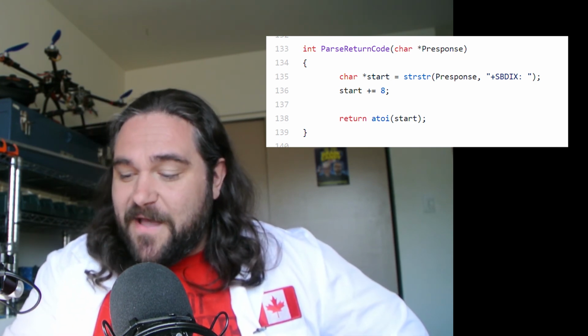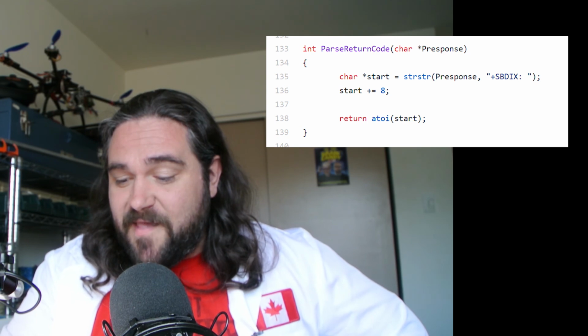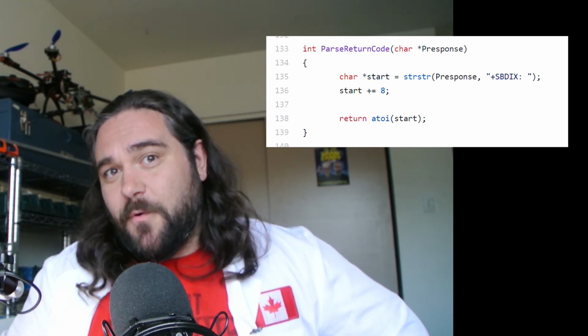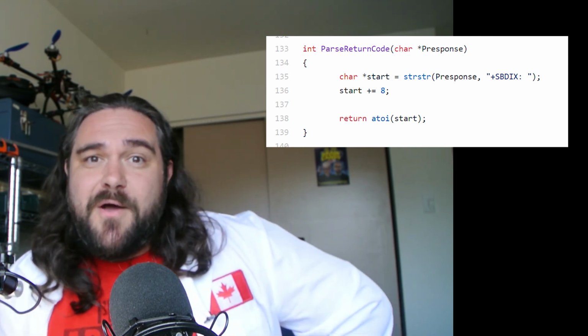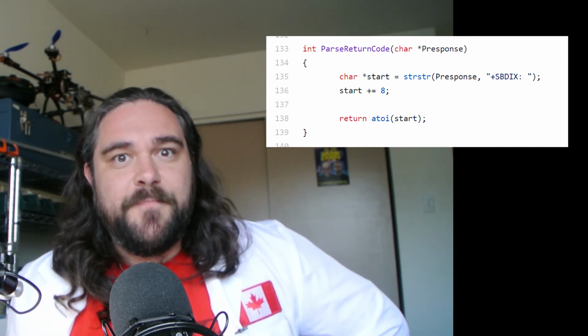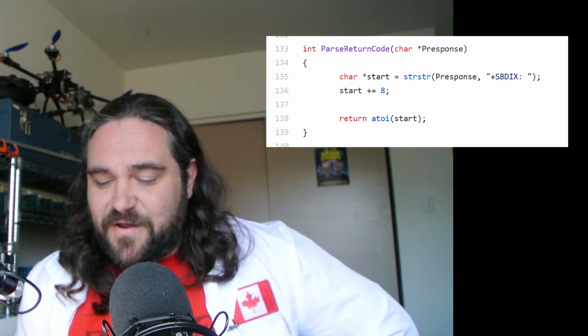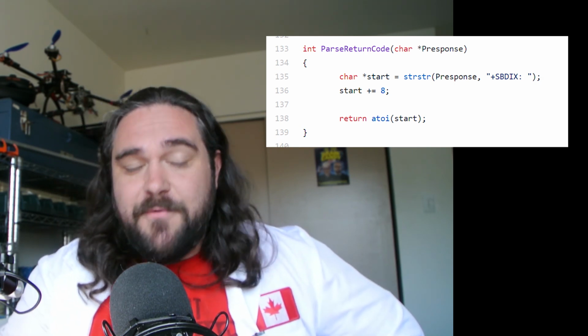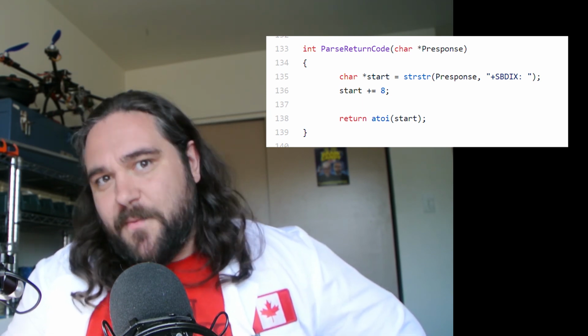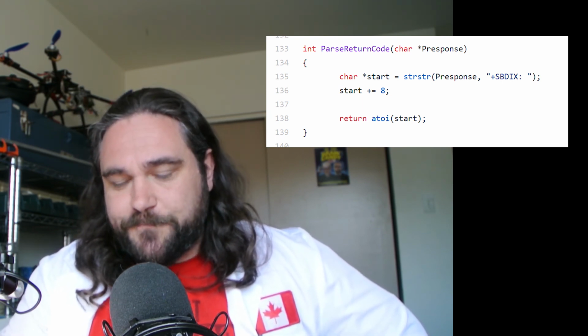Okay? So we found the start of this, and then we tell the pointer start to move 8 memory locations forward. Now the pointer knows that it's pointing at a char variable, which is 8 bits. So what it's going to do is it's going to go, I'm supposed to move 8 units forward. So 8 times 8, I'm supposed to move 64 bits forward in memory and start from there.